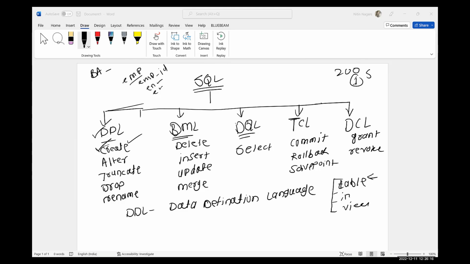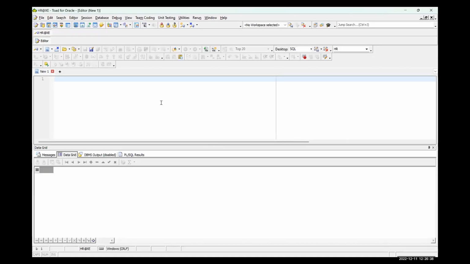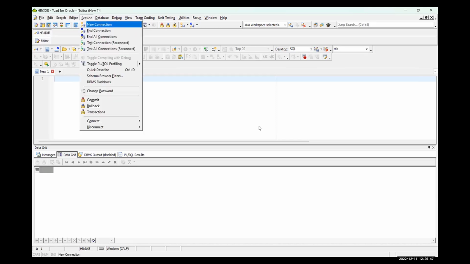As a developer, if you join the class, you need a database application, meaning an application to write queries. I will provide the setup and share the link to my drive, where you can download it, install it on your system, and start practicing. So this is my Toad application. Let me open another session to show you how we connect to the database.